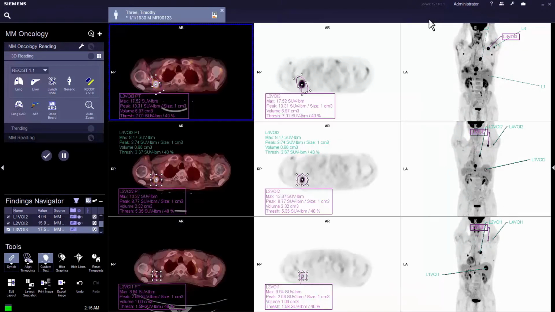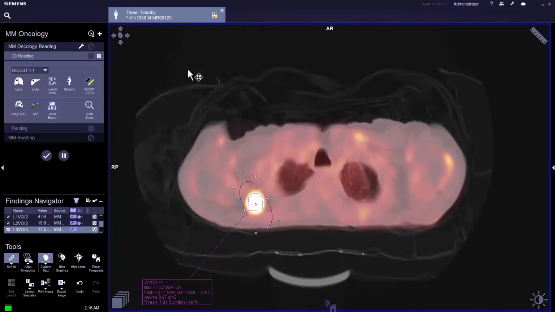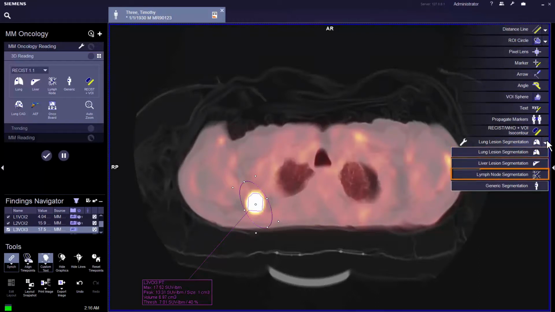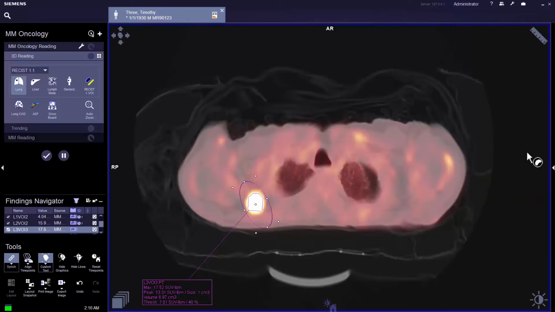With Syngo via MM Oncology being a cross-modality software, it provides the capability to not only quantify the PET data, but also the CT data. To begin, let's change the CT windowing to lung to better visualize the lungs. The automatic segmentation tool is located in the upper right corner menu. By left-clicking on the arrow, notice that there are automatic segmentation tools for the lung, liver, lymph node, as well as generic algorithm. Left-click to select the lung lesion segmentation.